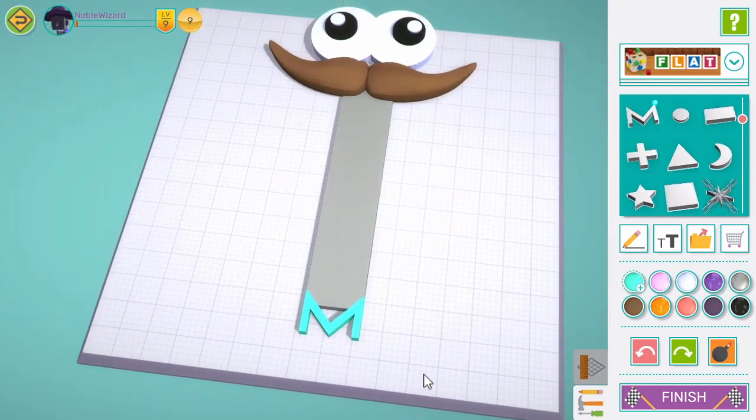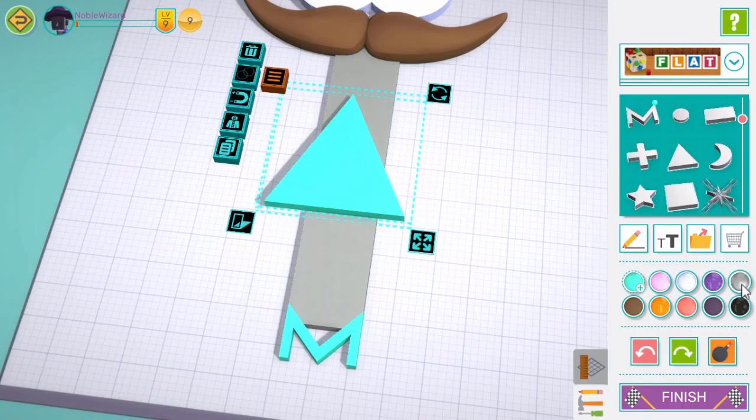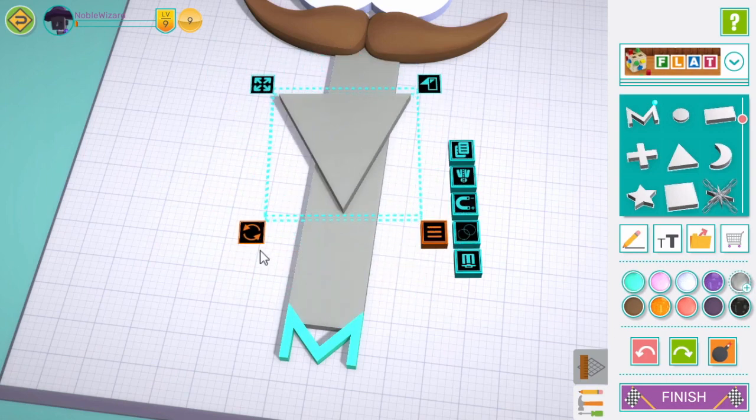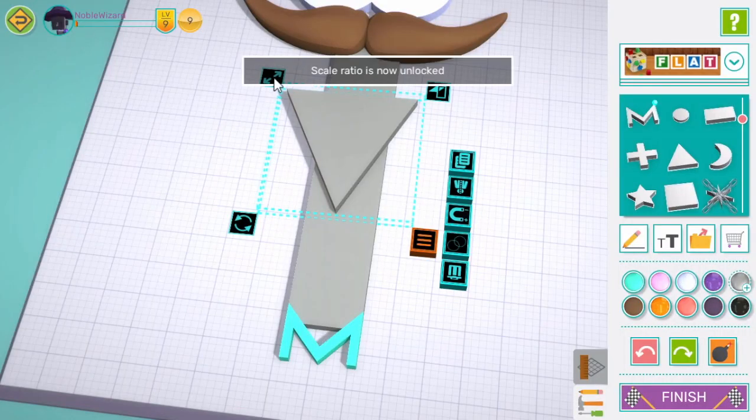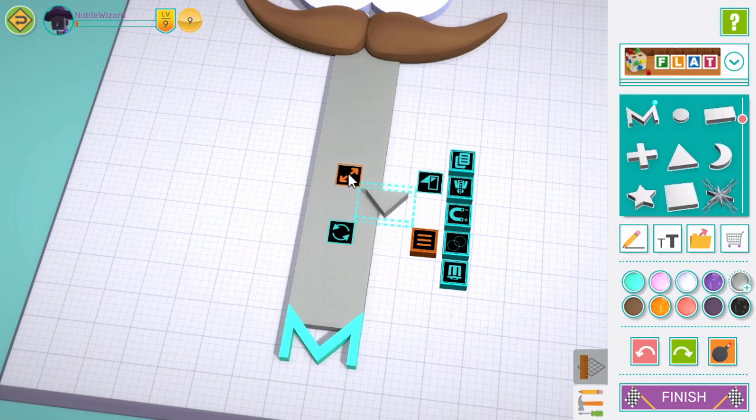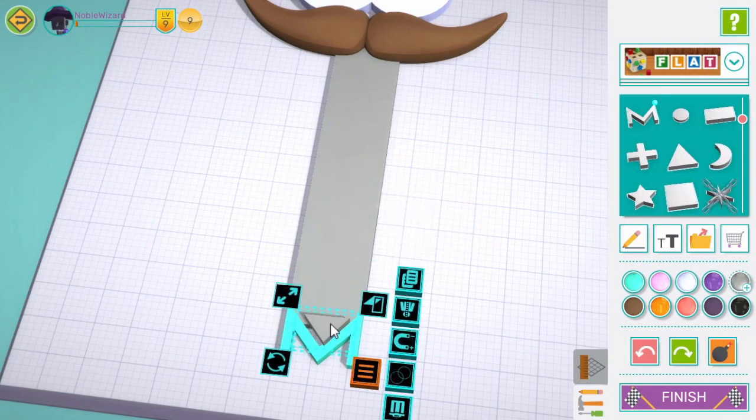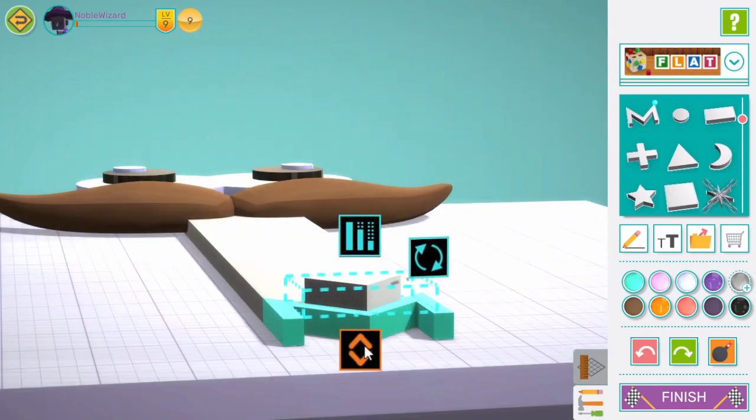Now let's add a triangle to fill the gap between the M and bookmark shapes. Use the fixed rotate control and spin it around to the right angle. Use free resize to approximate the shape of the gap. Now move it into place. Don't forget to check from the side and move it up or down as necessary. You can zoom in for greater precision.